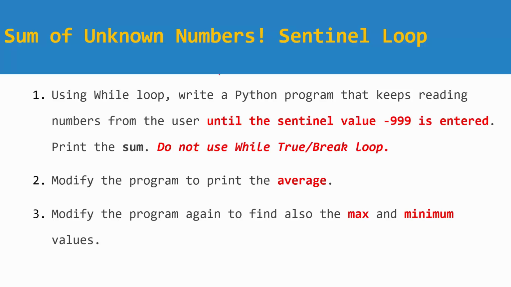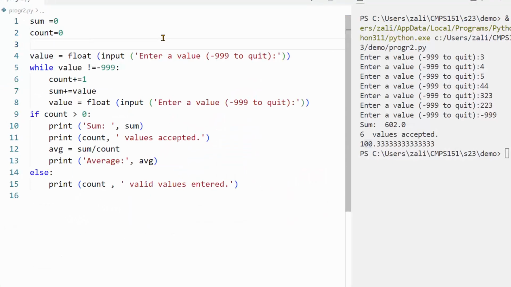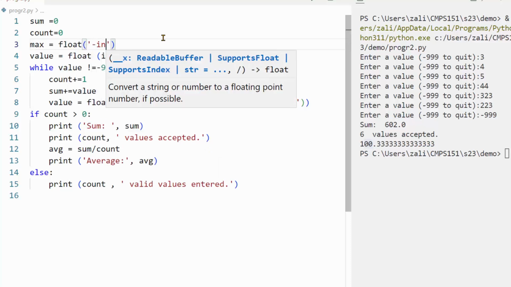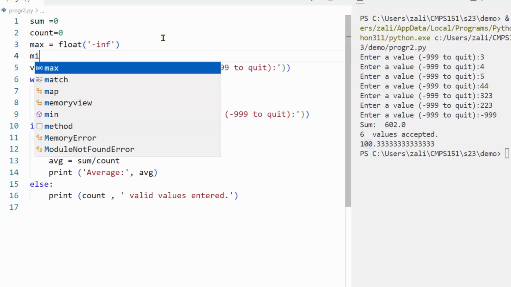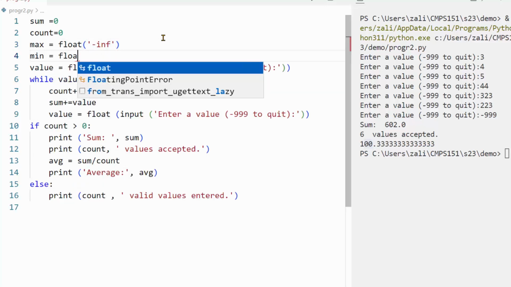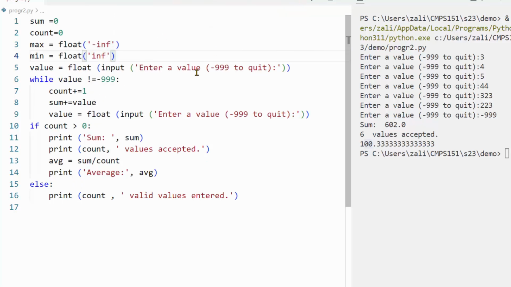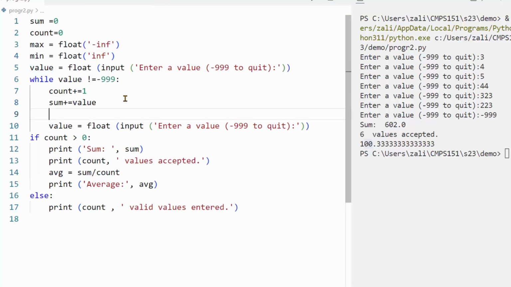We will use exactly the same thing we did before. We will use in Python infinity, negative infinity, and infinity. Let's see this in code. Before the loop, I'll say maximum is equal to float minus infinity. And minimum is equal to float infinity value.